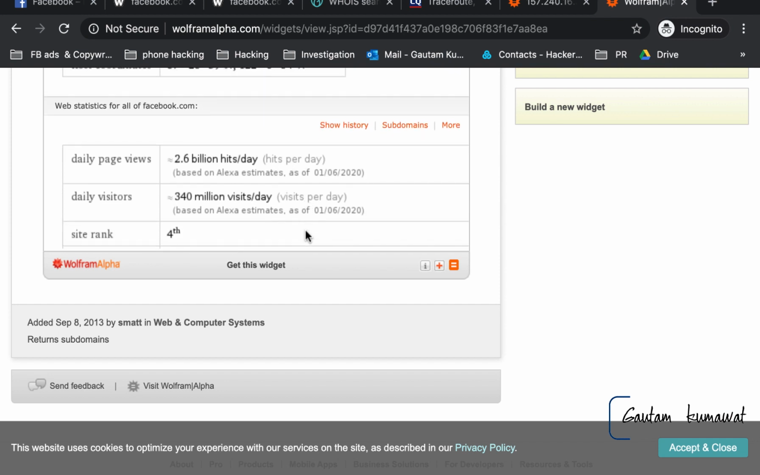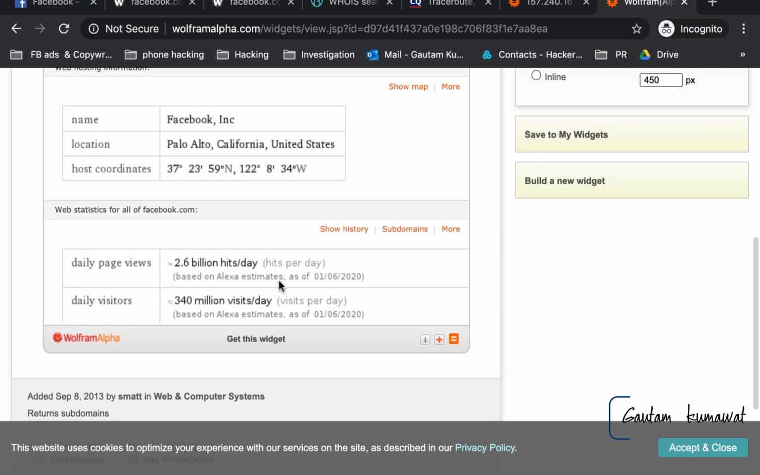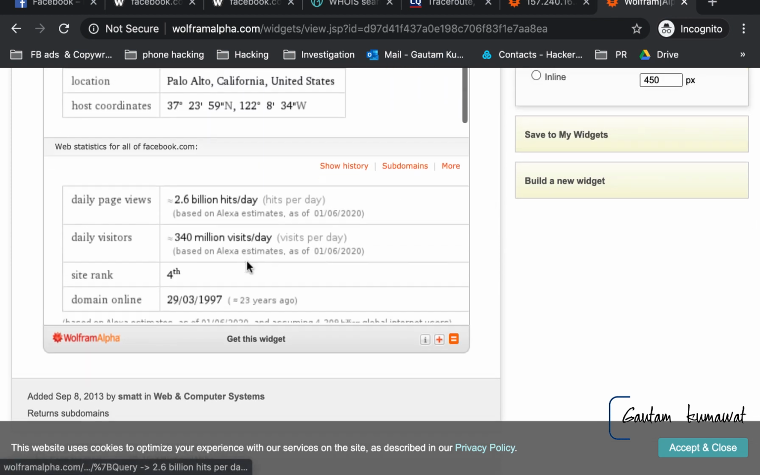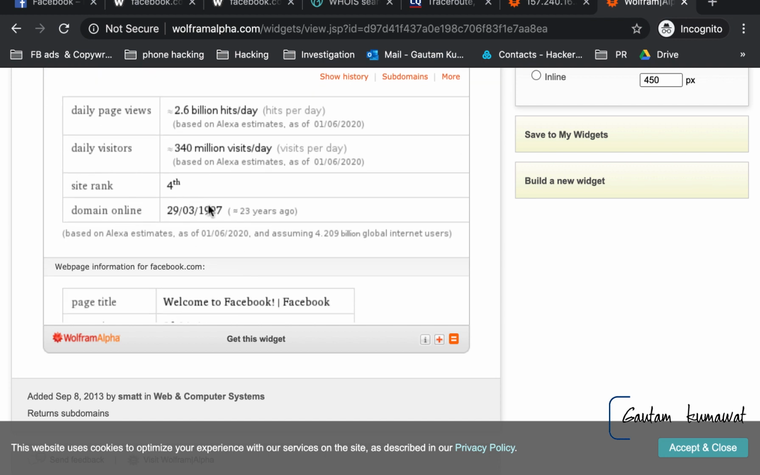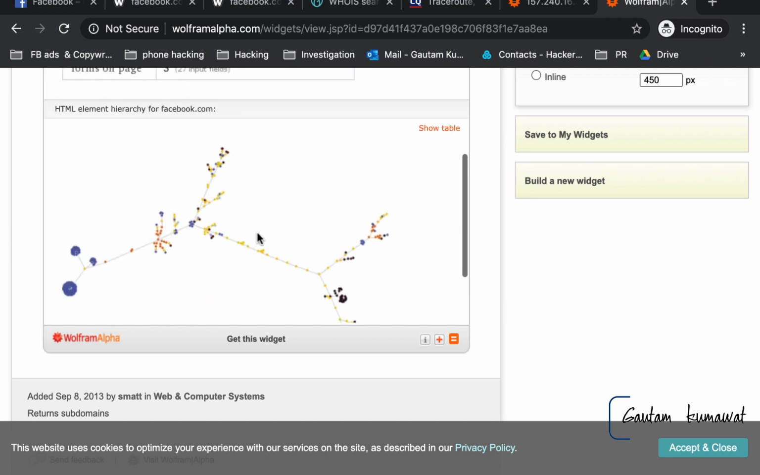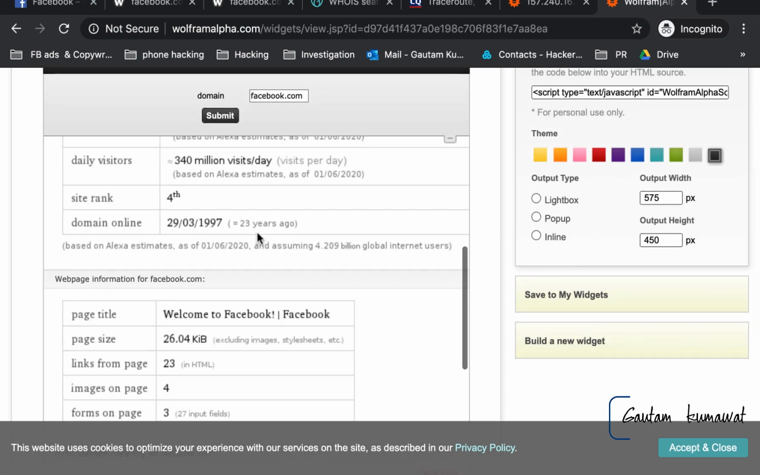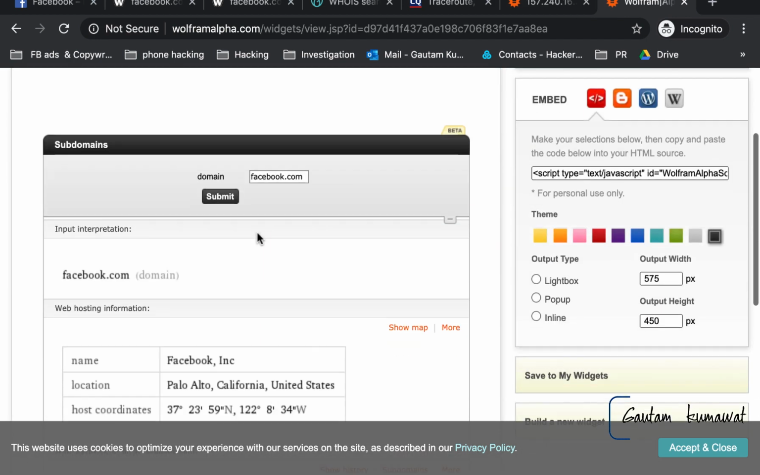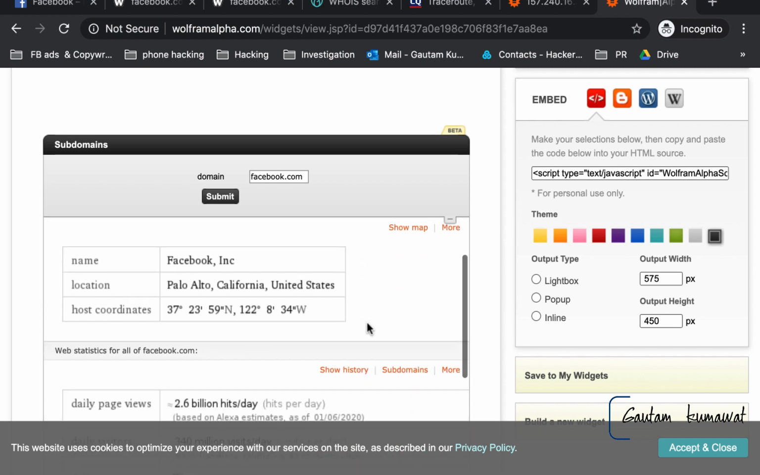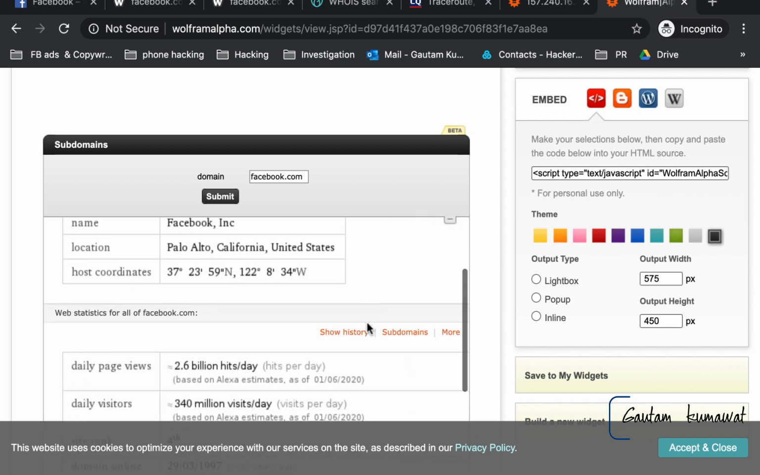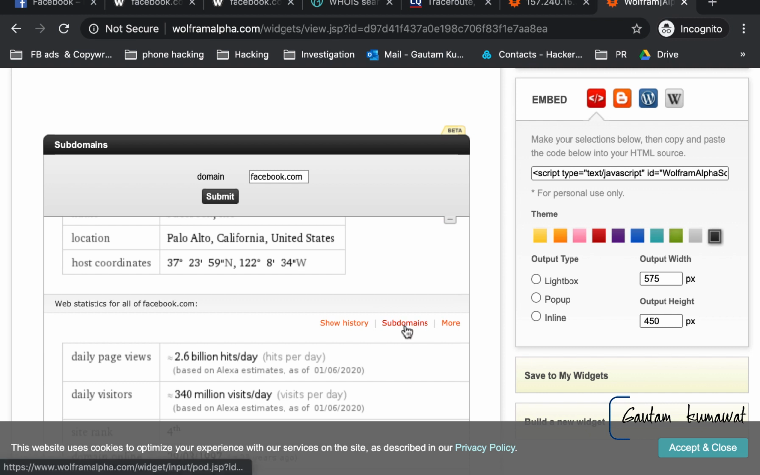Perfect. So these are some of the domains they are having. You can see the daily page visits, how many daily visitors there are, and the ranking, this is the 4th ranking, and all this type of information you can find out regarding that website. So this is a really amazing website that you can use to find out all these details. So here exactly the option is subdomains.